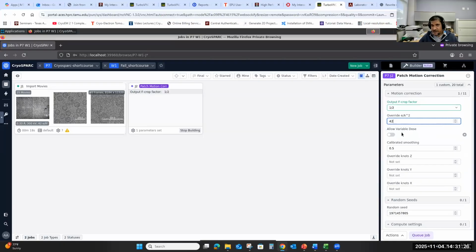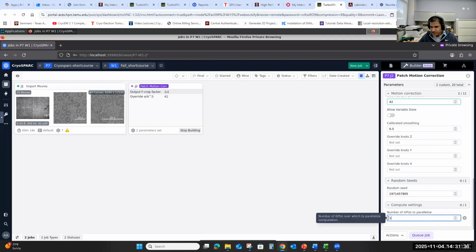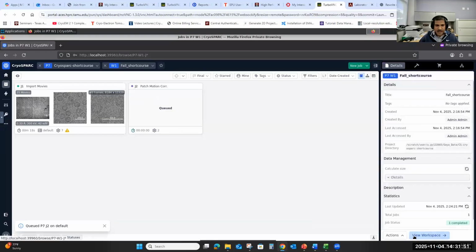And if you want, you can use the variable dose option. If you collected the data at different doses and you want to process it, then you need to select this option. The next thing is how many GPUs you have. Since we have only one GPU, we can leave it at the default. But if you have 4 GPUs, you can put 4 here. And then you queue the job.